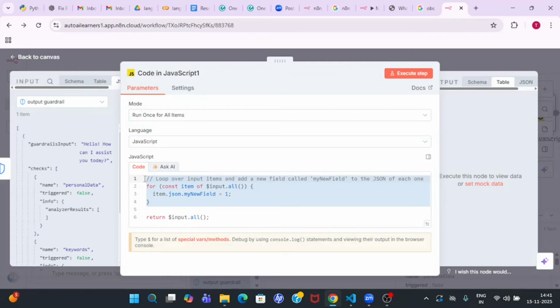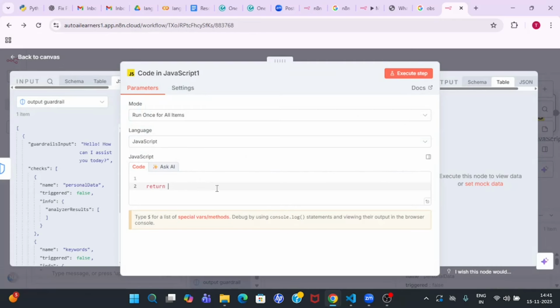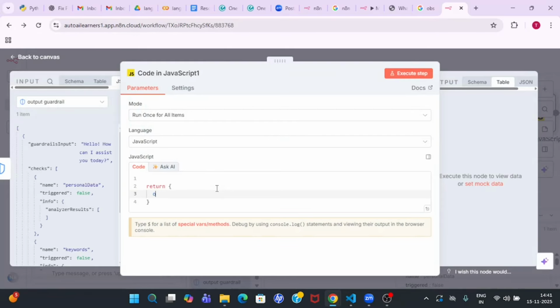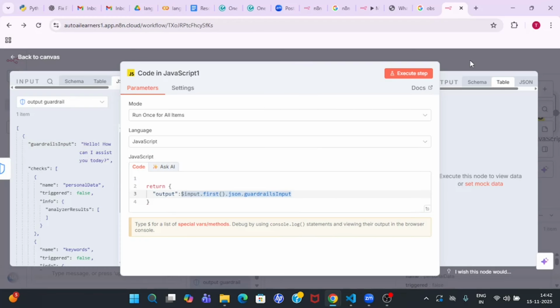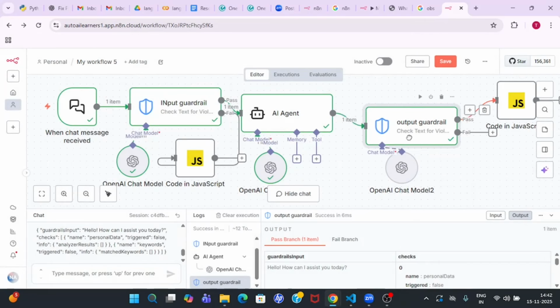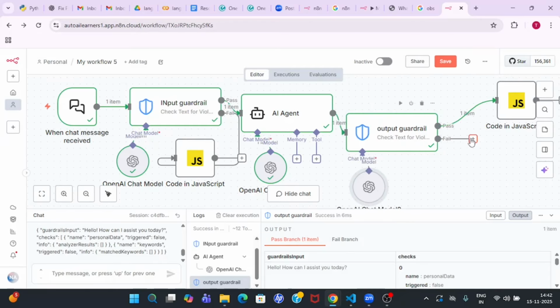I don't want anything to be here. I just want to return an object which contains output as key. Take the output key, then assign your guardrails input. So this will get sent as an output to your user. In case it fails, you can assign the same thing over here, because the input guardrail fail and output guardrail fail are the same, or you can customize the message and send it back to the user.